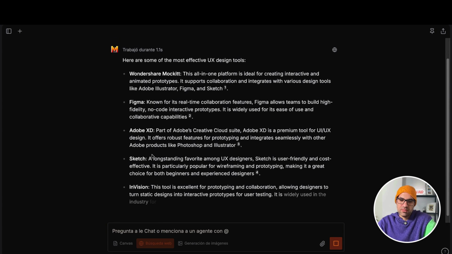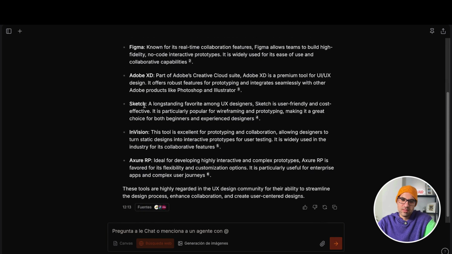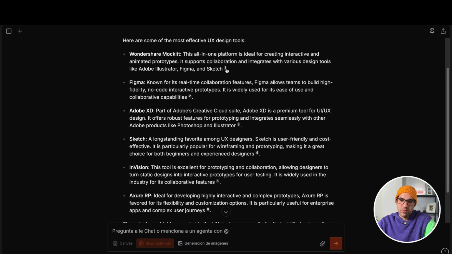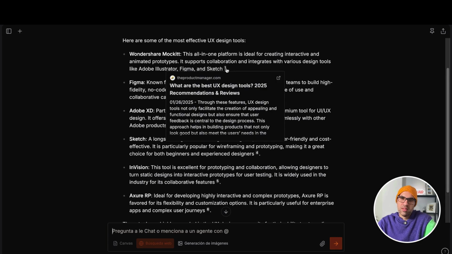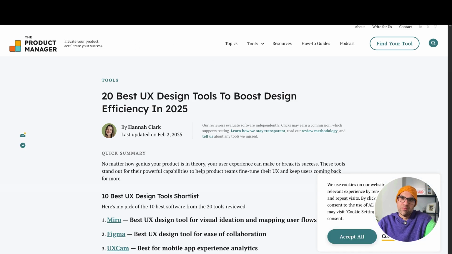As you can see here, it gives us a list of tools that we can use. Of course, there is Figma, there is XD, Sketch. And if I click here, it's going to give me the source that it's taken from. I can click and it will open the page where it took the information from.